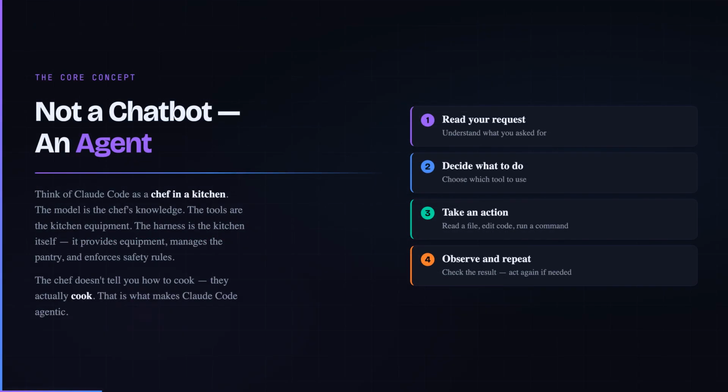Here's the question everyone asks. What makes this different from the web chat? The answer is it doesn't just talk, it does things. Think of a chef in a kitchen. The chef doesn't describe the recipe to you. They pick up a knife, chop the onions, turn on the stove, and cook.